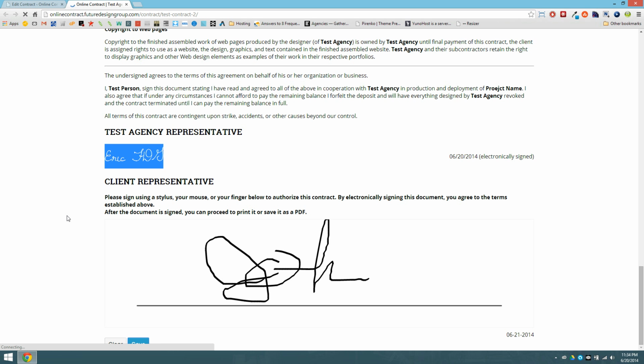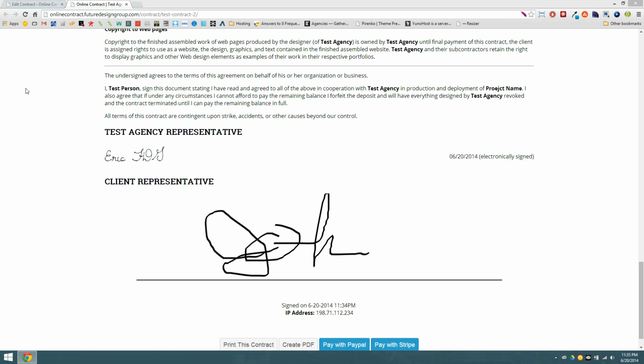They will also be able to print, view the PDF, or pay online using PayPal or one of our payment add-ons. You will also receive a notification of a signed contract. Now that the page is refreshed, you can see that their options down here change from the save or cancel into print this contract, create PDF, pay with PayPal, or pay with Stripe. Since we have the Stripe add-on module included in our demo, this is one of the options. If you don't purchase this separately, then you will only have the PayPal option if you choose to have it. If you don't, you'll just have these two options.